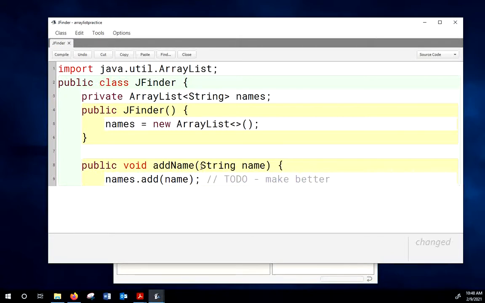And I'm going to write a to-do, make better, because we're going to come back and do something a little bit different with that addName in a minute. Because I'm going to show you something that's pretty cool and a skill that's been tested several times on the test. Okay, so that's how we're going to add a name.